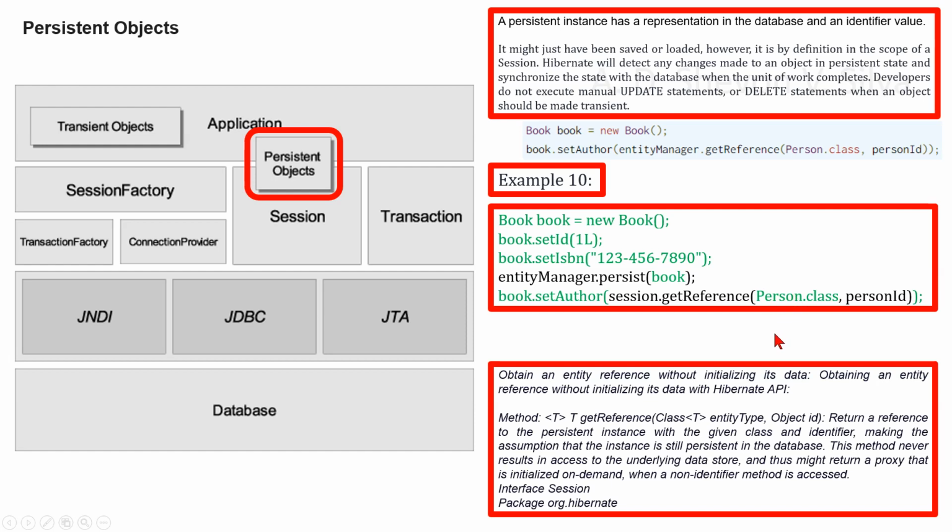Unless the entity class is declared final, the proxy extends the entity class. If the entity class is final, the proxy will implement an interface instead.